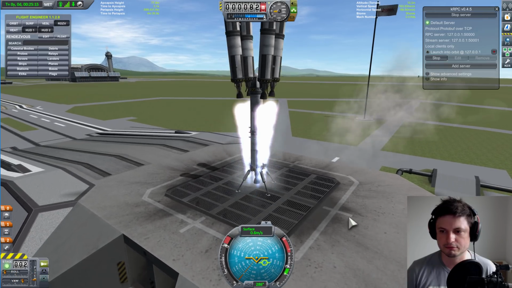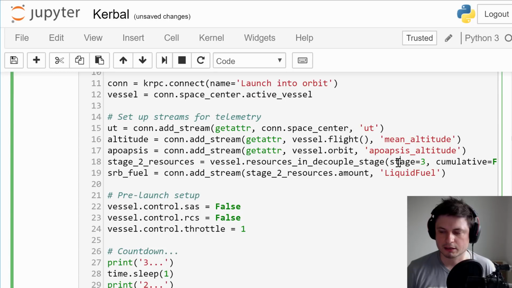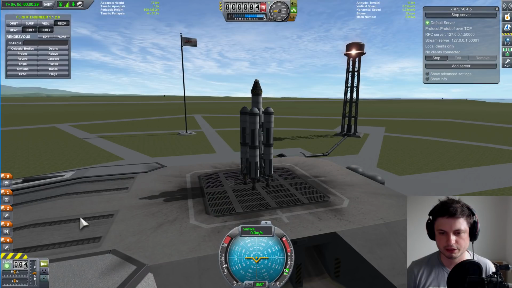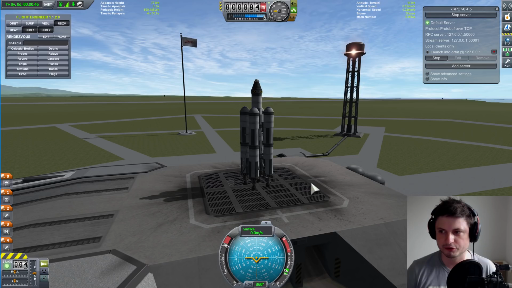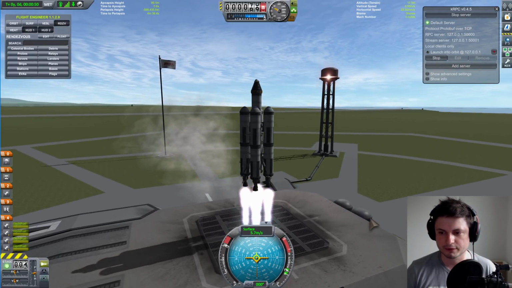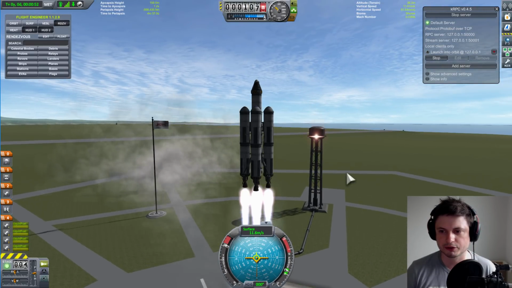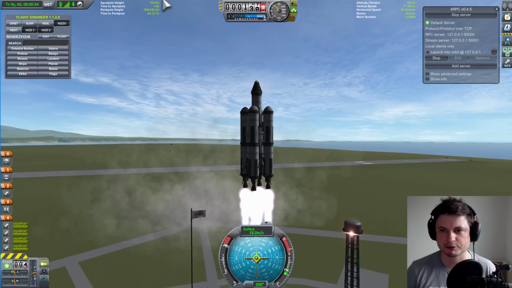Actually, I do need to change this part right here. Yeah, the stage has to be 3, I believe, because my staging is a little bit different from the staging they had in their own rocket. So let's launch this and see what happens. So there you go, throttle is up. The rocket is launched. And now we're just going to basically watch it go into the upper atmosphere.